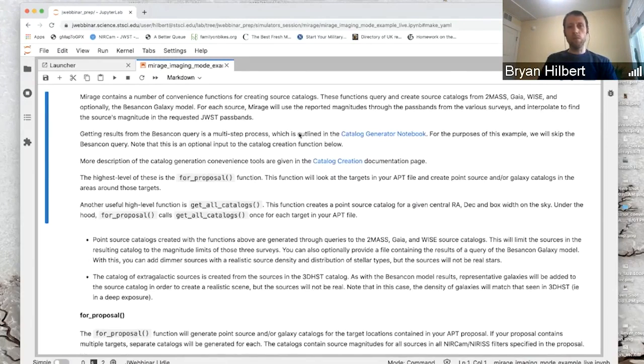And so what a lot of these functions will do, though, is take the inputs from these various sources, and you can supply the JWST filters that you're interested in observing through, and Mirage will interpolate to find magnitudes of all the sources through those passbands.